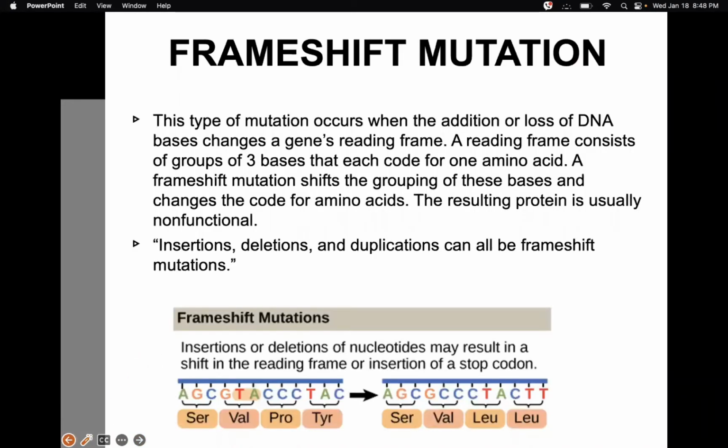Okay. So going back, frame shift mutation, insertions or deletions of nucleotides may result in a shift in the reading frame or insertion of a stop codon. So for example, yung buong frame na ng template mo. Okay, mayroong nangyaring insertions or deletions. For example, ito. Okay, so nung nagkaroon ng another template, nung nag-replicate siya, hindi na po same yung amino acid na na-produce kasi nga napalitan na yung frame niya.